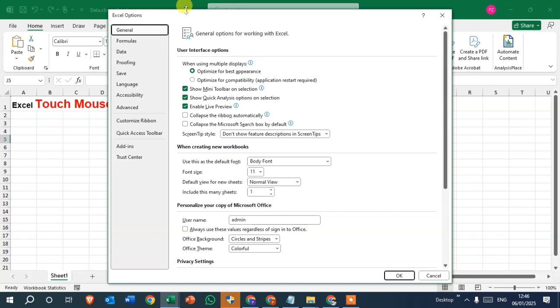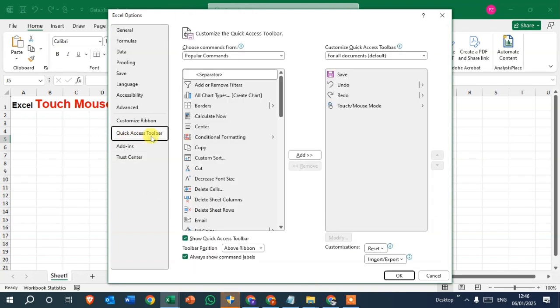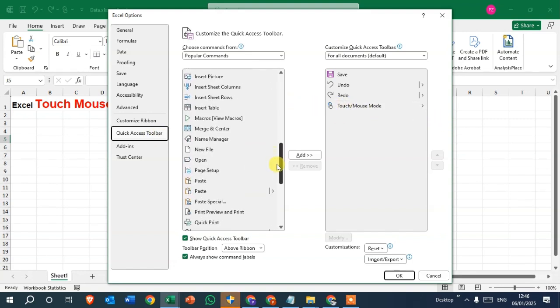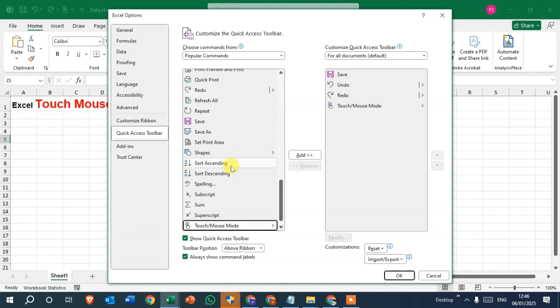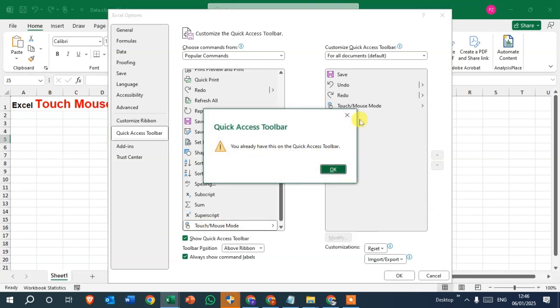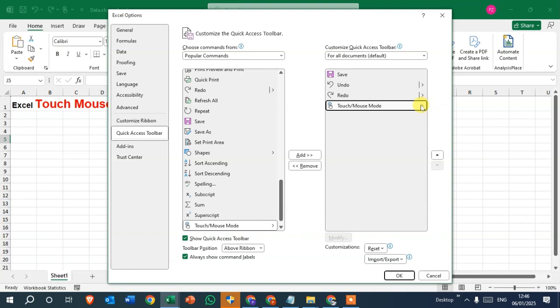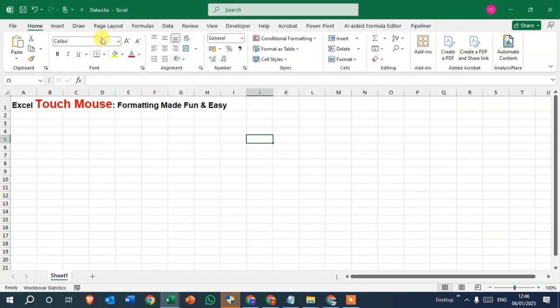In Excel Options, you can see a dialog box. Just click on Quick Access Toolbar. Here, just drag below and you see Touch/Mouse Mode. Just click on it and click on Add. It's already added, so to show you, I'll remove this and show you. Just click on it and click on Add. Now you can see in the quick access toolbar the touch mode is added. Just click on OK and that's it.